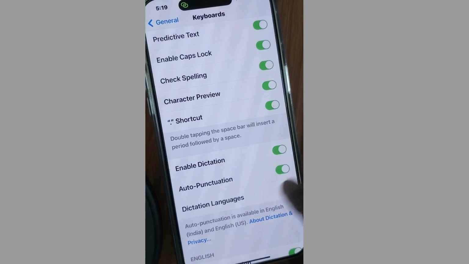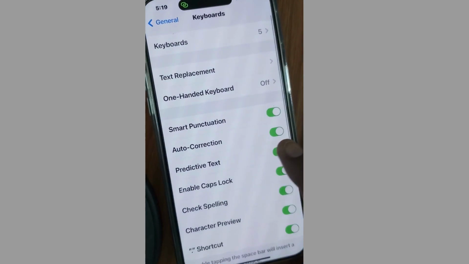enable dictation is turned on. Auto punctuation should also be turned on. Make sure that both are turned on.